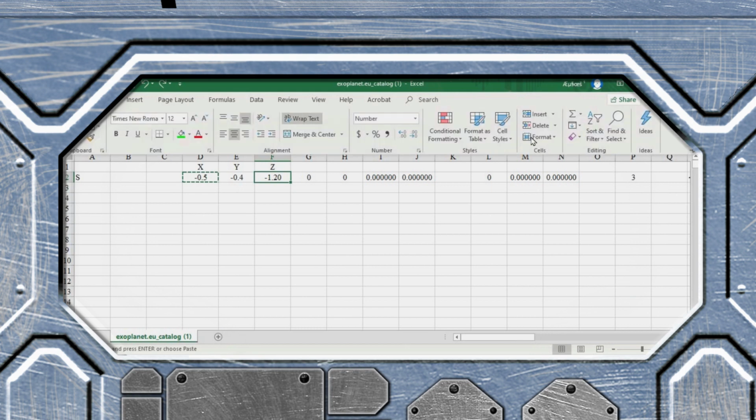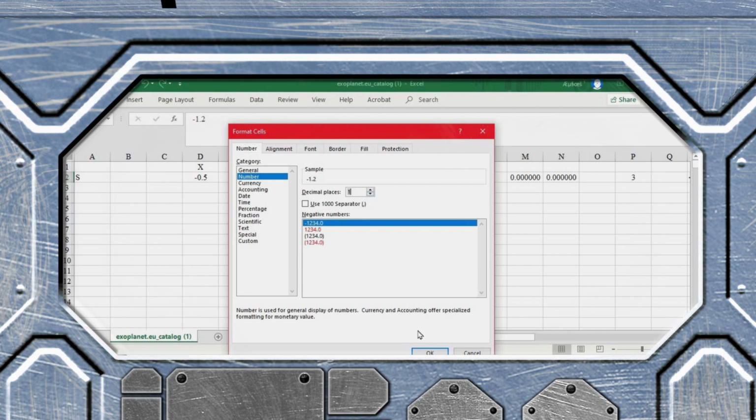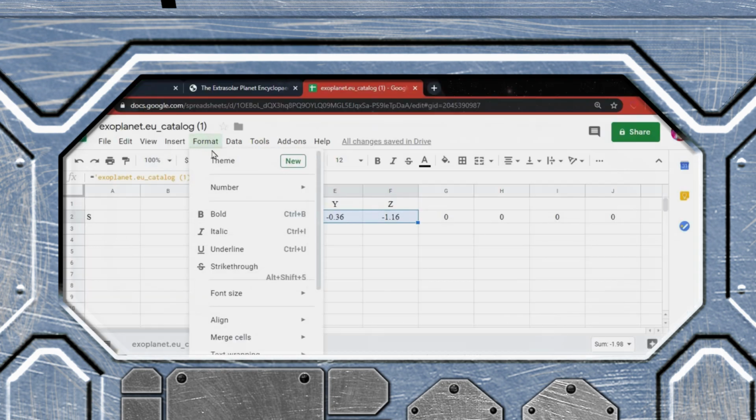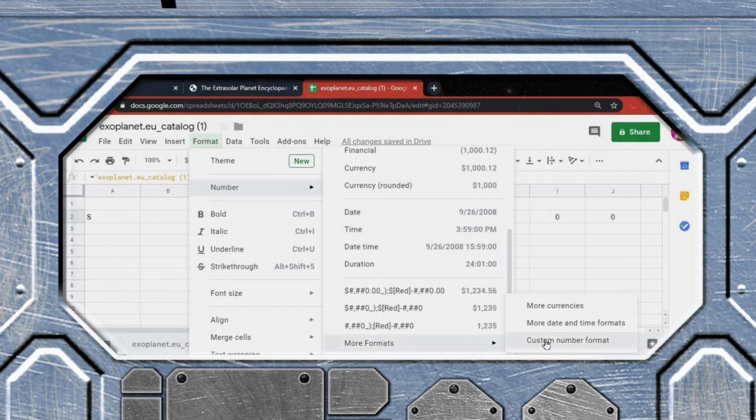Formatting cells is pretty straightforward. Select Format and either select Cells in MS Excel, in Google Sheets, select Number, More Formats, and Custom Number Format, and in LibreOffice Calc. Why are you still using LibreOffice Calc?